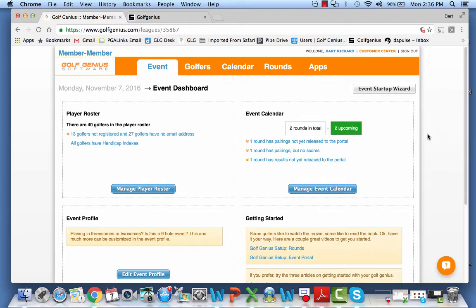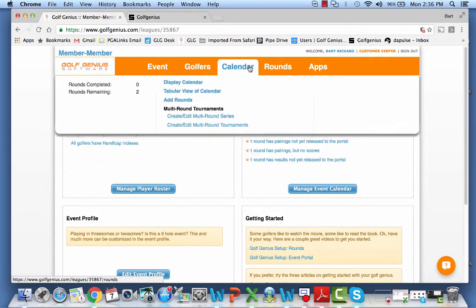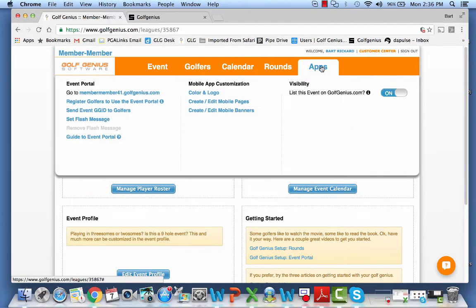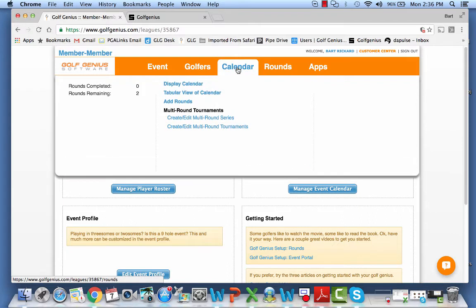So this is the admin back office look of setting up and managing this specific event. And on the top, you'll see your event, golfers, calendar, rounds, and apps menu. Let's first take a look at your calendar menu. A calendar menu is where you go to add your rounds.